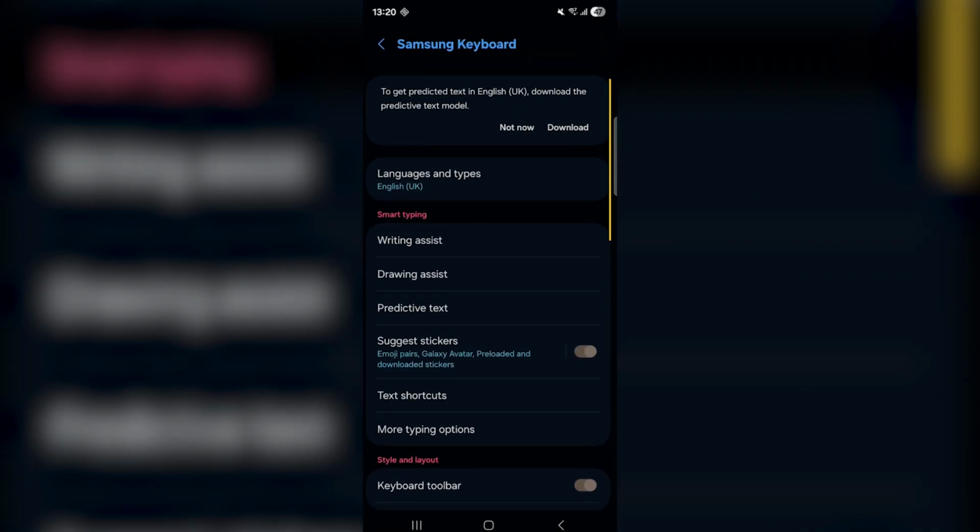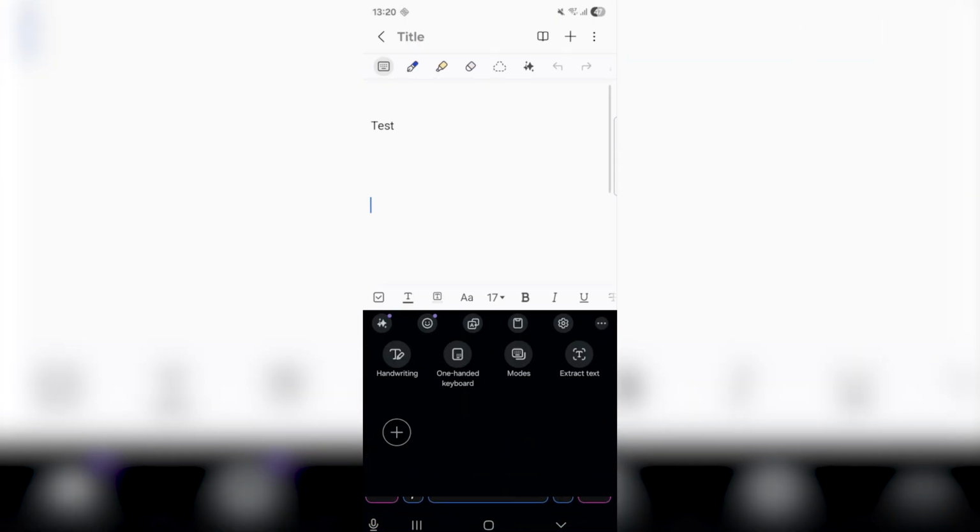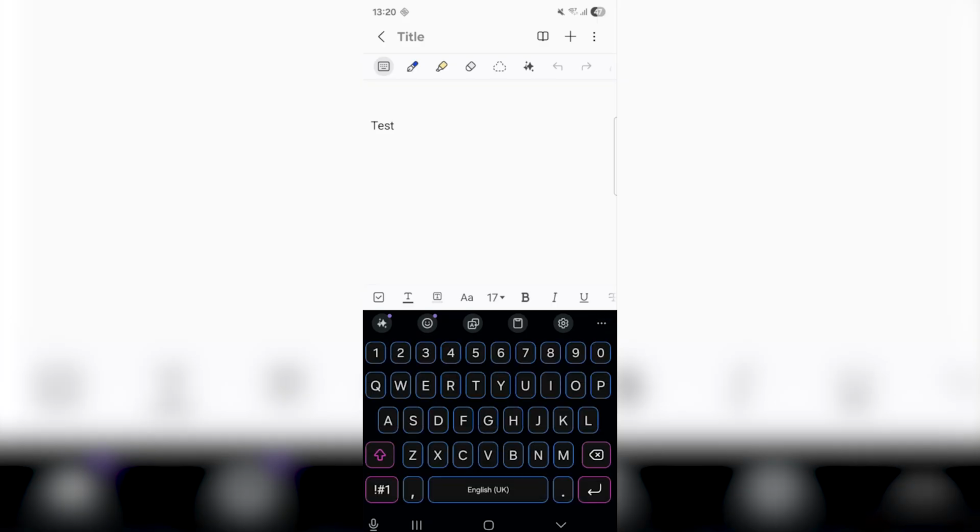And if you're doing it for Gboard, then I'll show you as well. So if I go back, and if you switch over to your Gboard, you can do the exact same thing on that as well, but you just got to go to preferences, and then under the layout section, you're going to see keyboard height. And yeah, it's as simple as that.